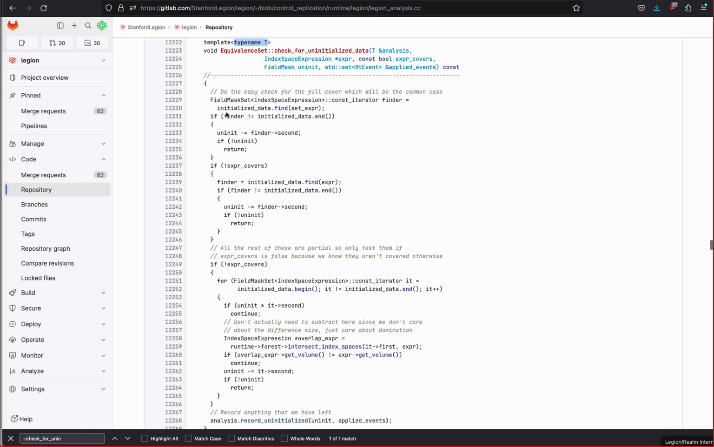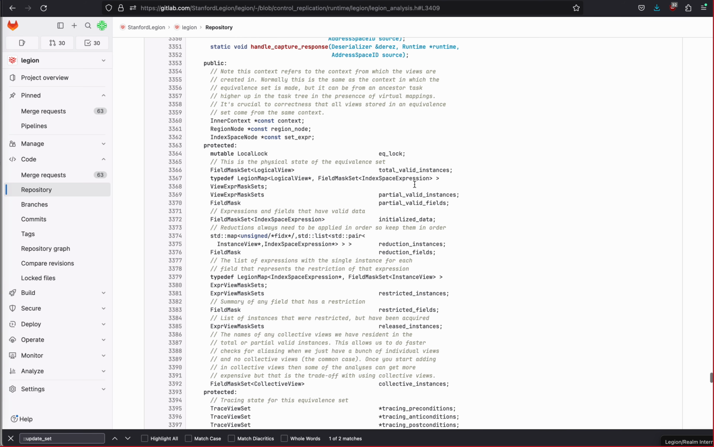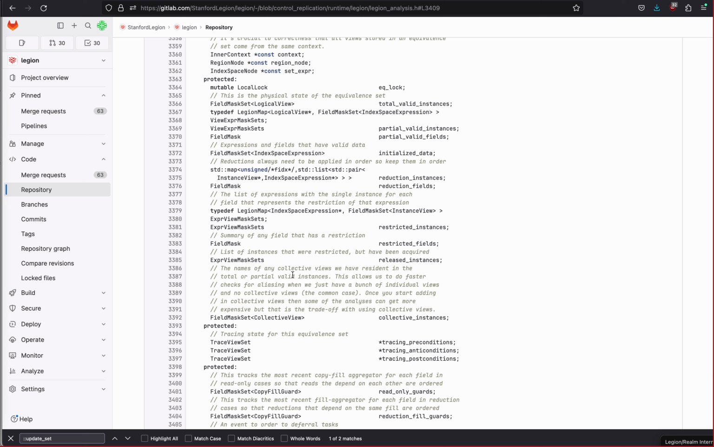But what you're going to see is there's this member data of the equivalent set, initialized data. Let's take a look at that to show you the first one of these things over here. There's a bunch of state on this equivalent set. We're going to look at a lot of these in more detail, but for today, let's just focus on this one. What this is storing is a set of index-based expressions and the fields that they're valid for. It's storing things that we know we have initialized data. Somebody has written to these in the past so that the data has been made valid. So we've got a field mask set of index-based expressions saying, these are the points inside of our equivalent set that are currently valid.